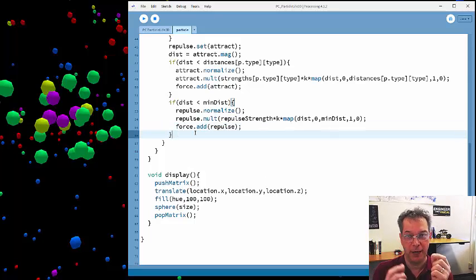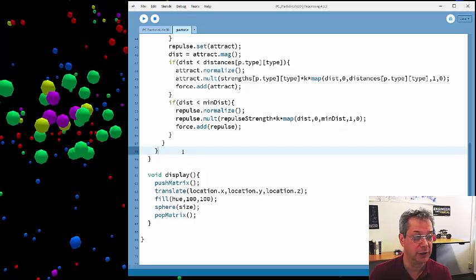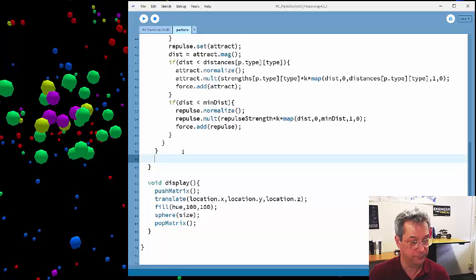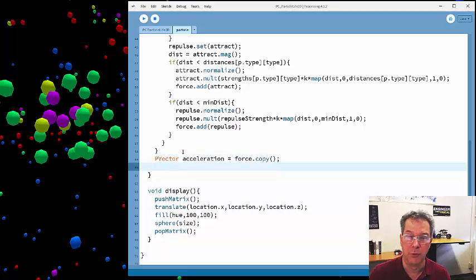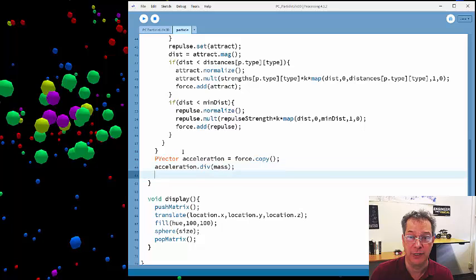So for each pair of particles, I'm calculating whether their distance means they're attracted or repulsed, and then if they're very close together, I'm adding in the force that is causing them to be repulsed. And once I've done that for all of the particles, I can add that on to the acceleration of the particle and then add that to the velocity. So I'm going to make the acceleration a copy of the force, and then I'm going to divide that by the mass. So of course, acceleration equals force divided by mass, and then I will add that to the velocity of the particle.